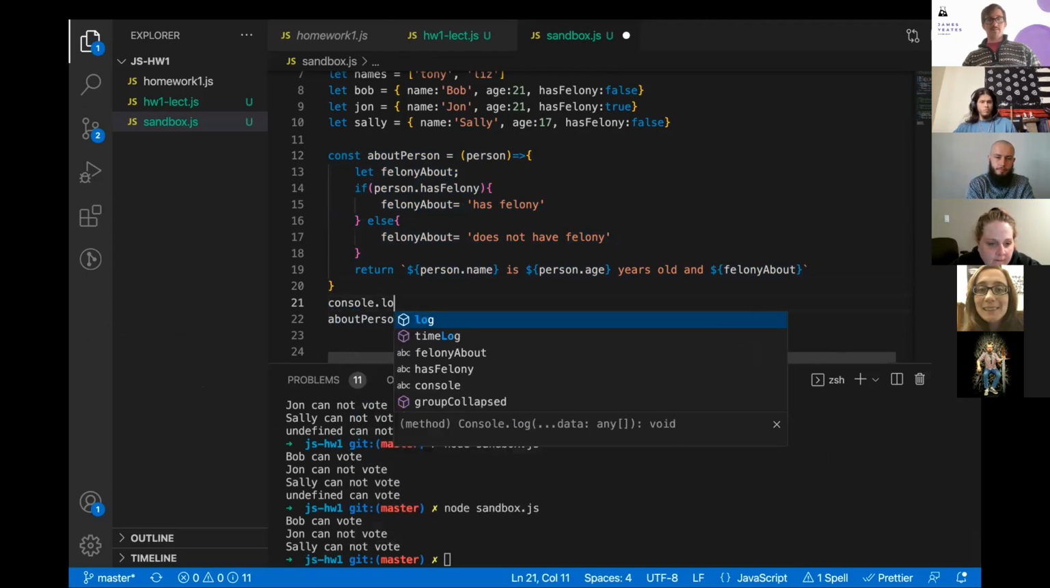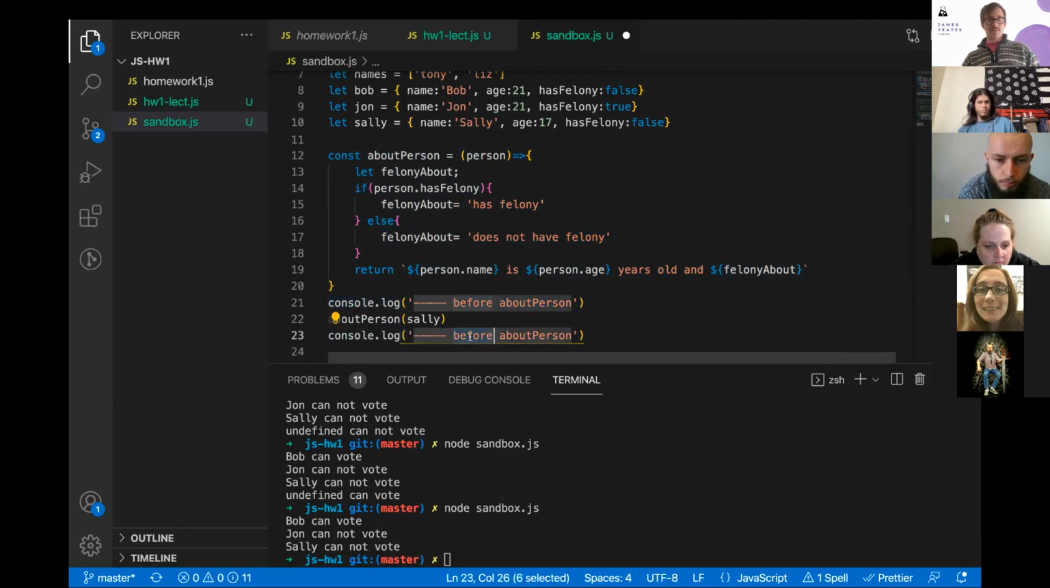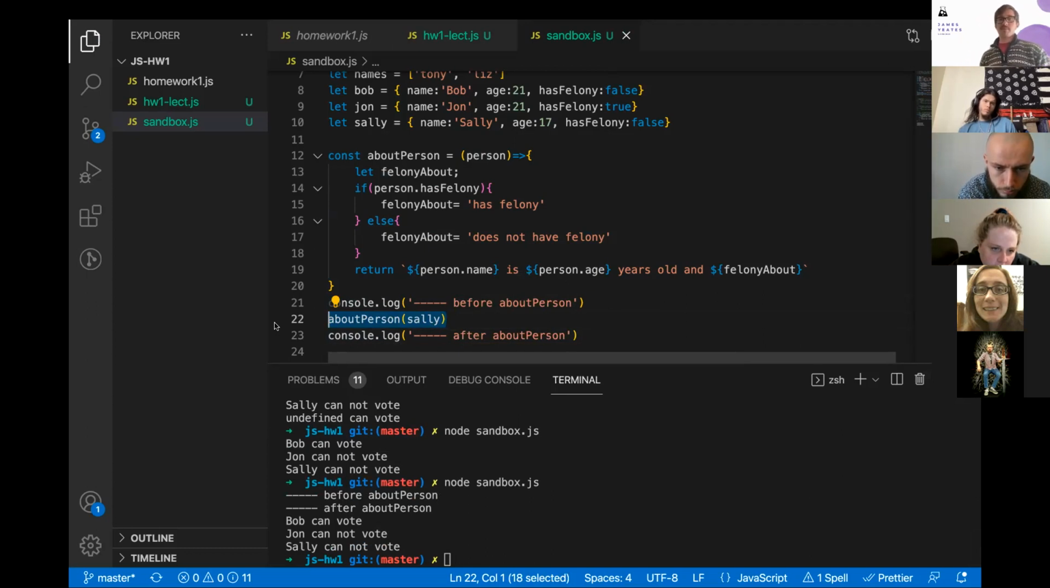And I'm going to do a console.log before aboutPerson, just so we can really see this in the console, and then after. So there's my before aboutPerson and there's my after. Well, I'm calling it. Why is nothing happening? You don't have any console logs. Yeah. So this function runs, it creates this string, and then that string's just hanging there. And then it just goes away because I don't do anything with that.